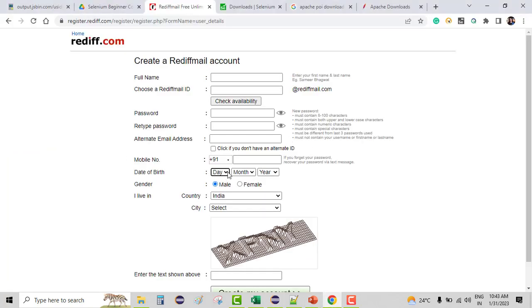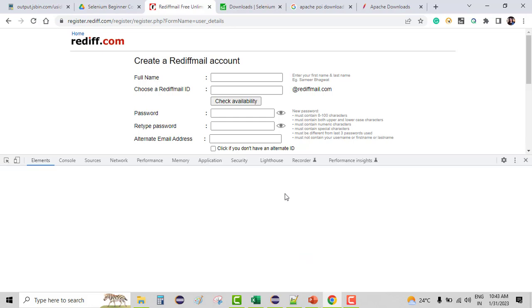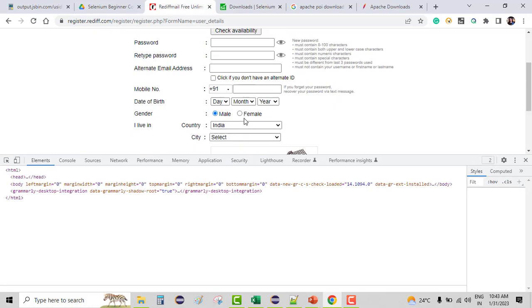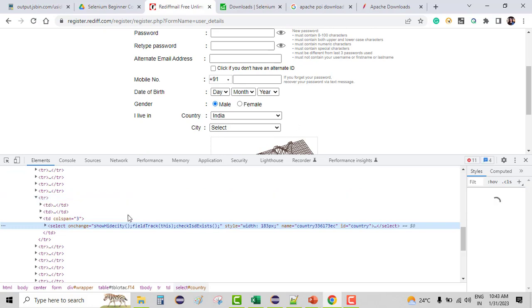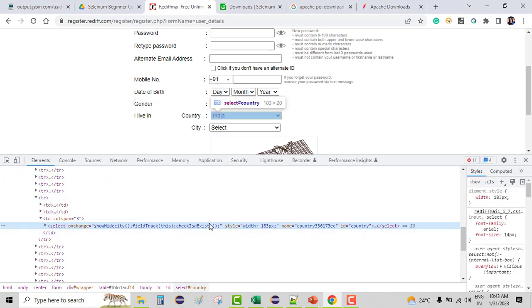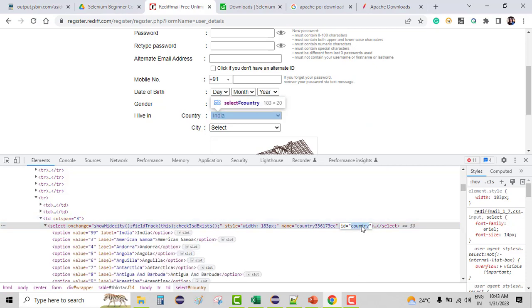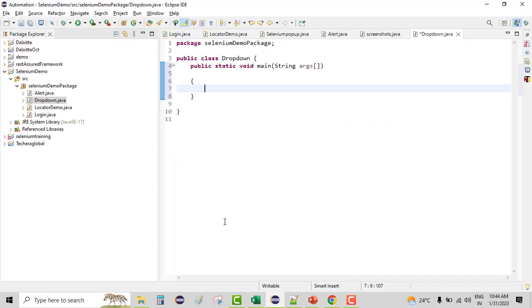So let me select country. I'll do a right click, inspect. When I inspect, I get an option to write my XPath, or I can check any locator of my choice. I can see the locators available are name, which looks dynamic, and ID. ID is a better option, so I can do a select using ID. I'll just copy this ID.